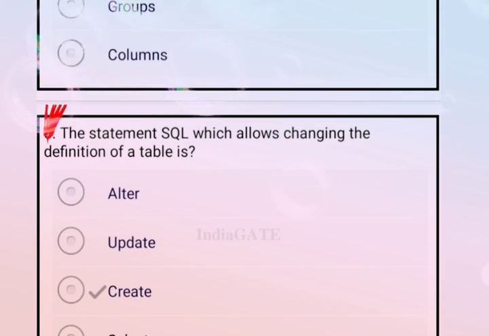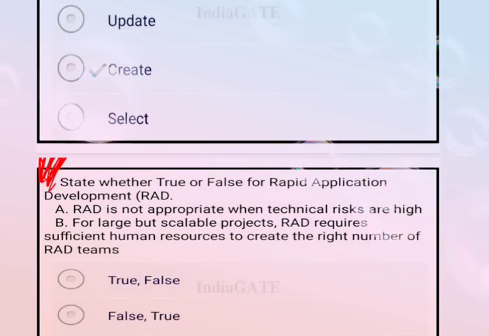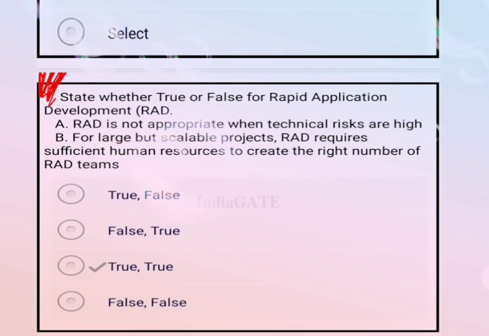Now come to the next question. The SQL statement which allows changing the definition of a table is, that is called your alter. So option C is your correct answer. Now come to the next question. State whether true or false for rapid application development RAD. So here first statement A, RAD is not appropriate when technical risks are high. Statement B, for large but scalable projects RAD requires sufficient human resources to create the right number of RAD teams. So option C is your correct, means both are true statements.